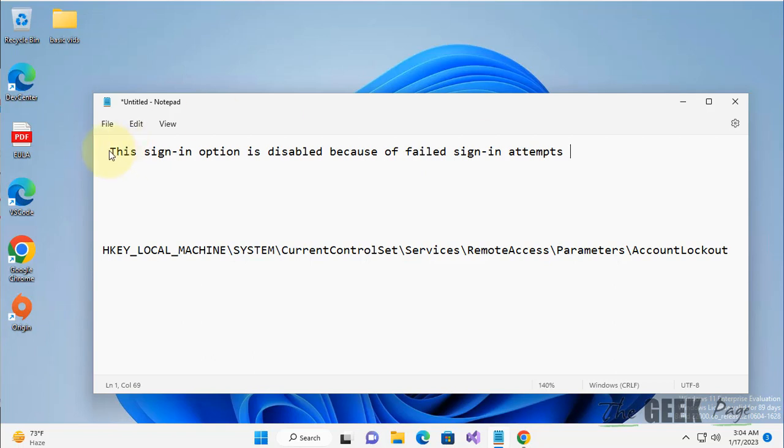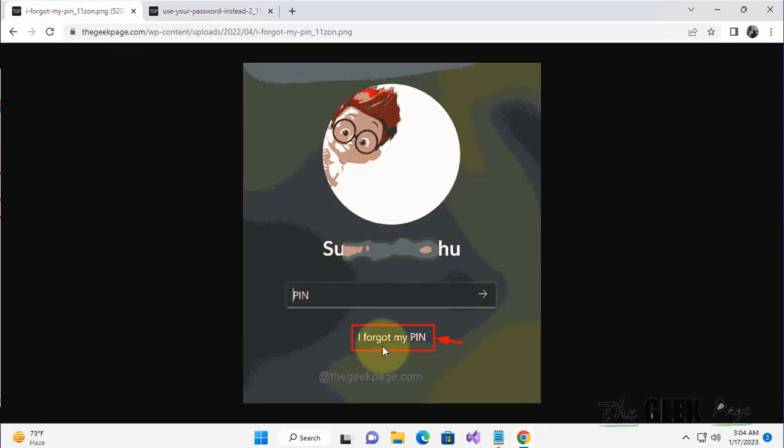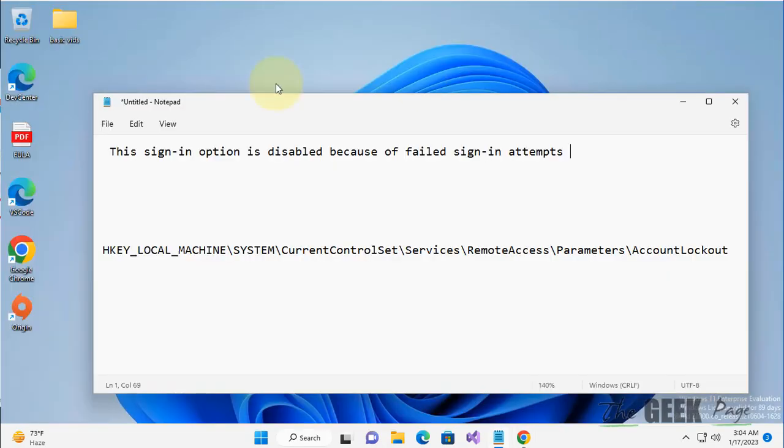Hi guys, if you're getting this error, the sign-in option is disabled because of failed sign-in attempts. So the very first method is what you should do. You should just click on I forgot my PIN and then click on use your password instead, and then try to log in using your password. Another option, if you're getting this error, is to wait for 2 hours so that this option gets reset itself.